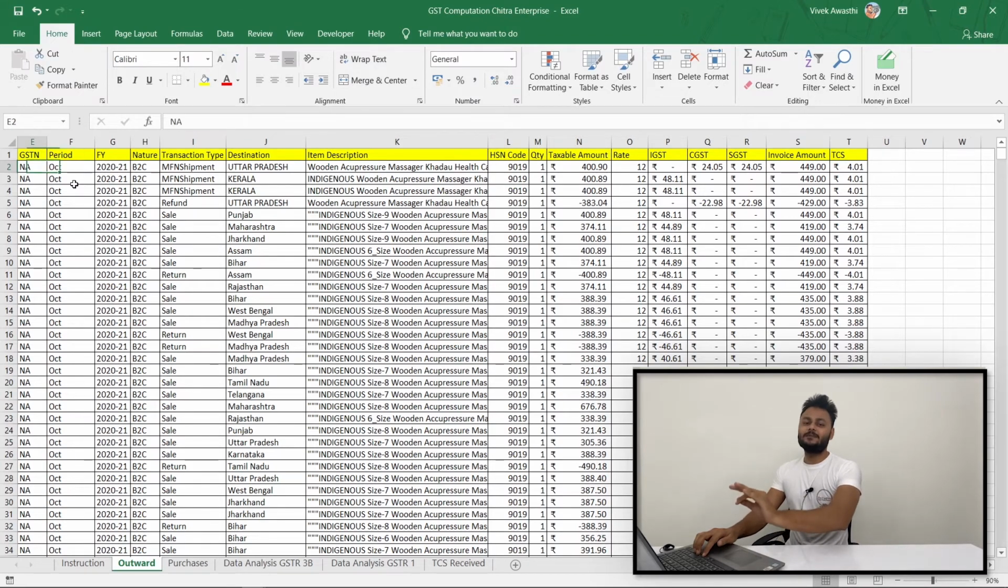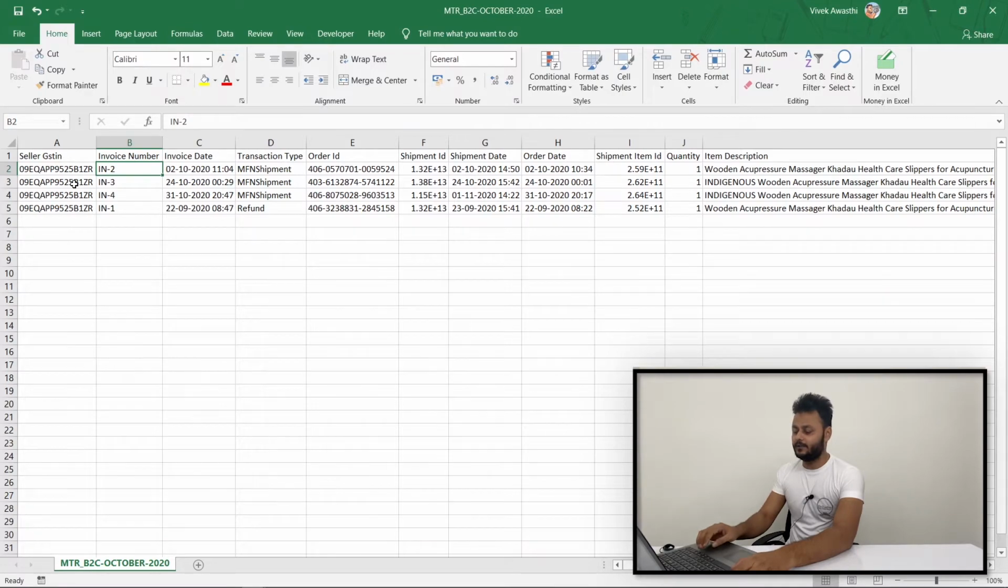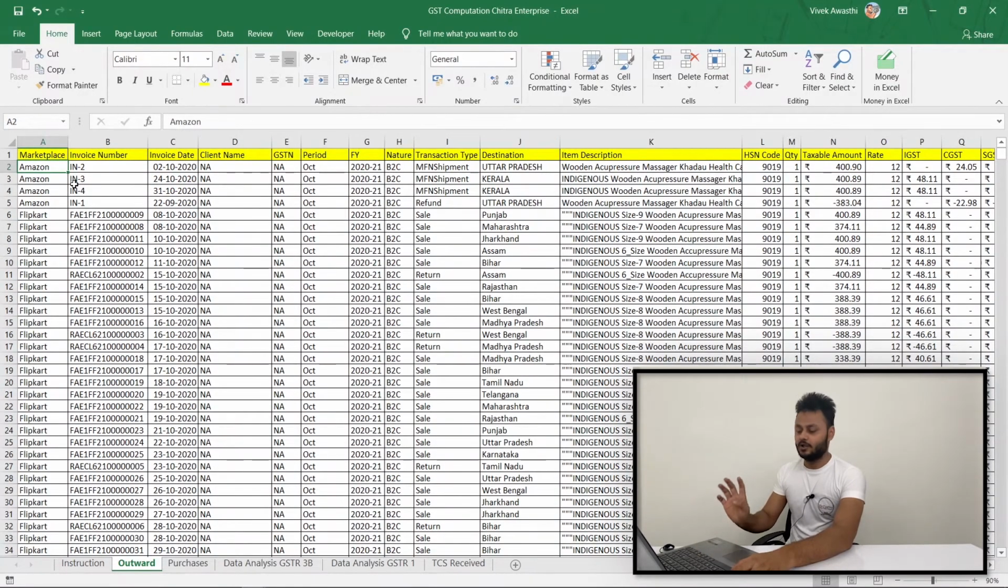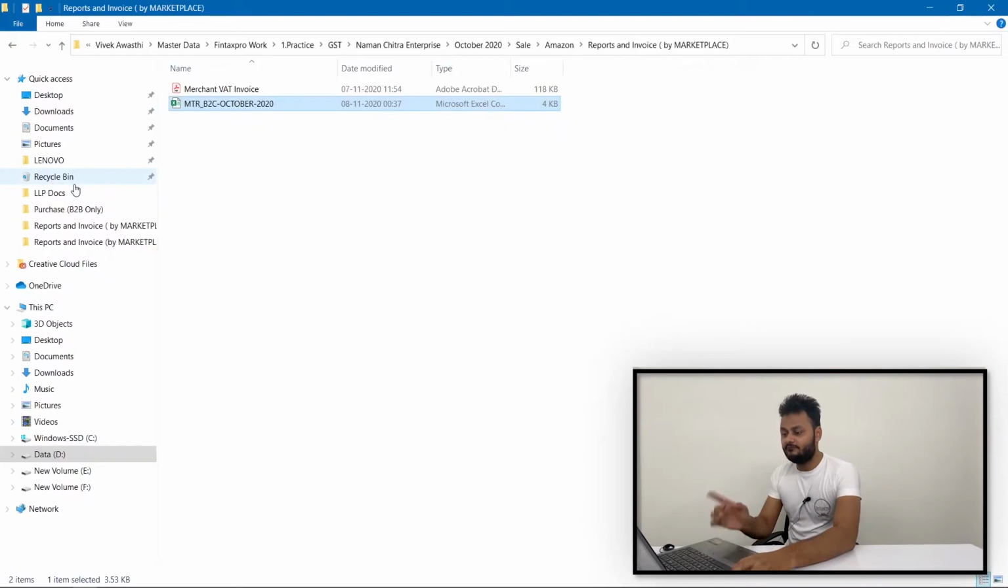Okay, so this is basically our report. What you need to do is just go here, copy the data from here and paste it in our template. So we have copy-pasted all the data from this October sheet of Amazon. Now let's move to the Flipkart sheet.